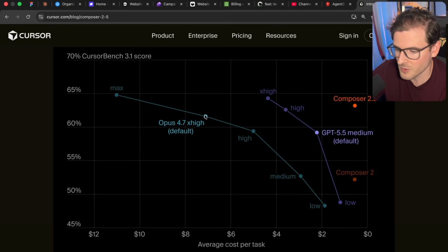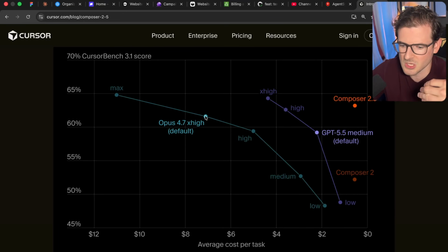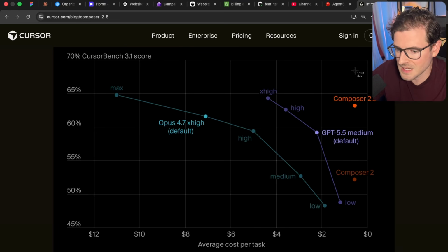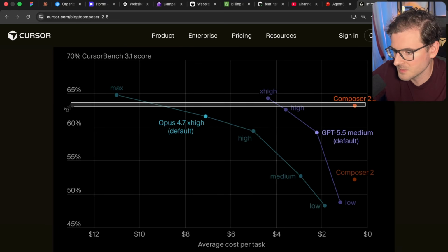You're going to sit there waiting for a minute or 30 seconds for it to just do a grep of your code base to find a single file for you. Versus this thing can get it done extremely fast. And it's also pretty accurate in terms of its performance.